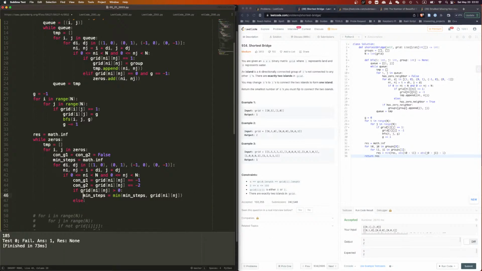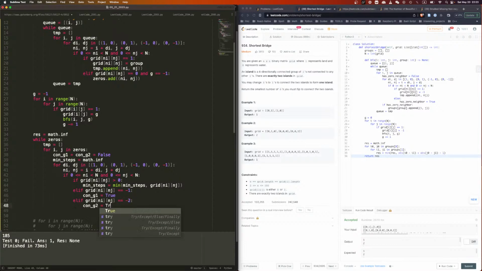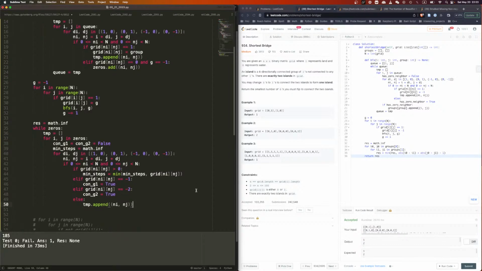Can actually do this, else. Otherwise, you don't have to. Elif grid n is equal to -1, connect G1 equals true. Elif grid n is equal to -2, connect G2 equals true. Else, temp dot of temp, then this must be 0, right? N9J, that's the next one. So yeah, we go through this.